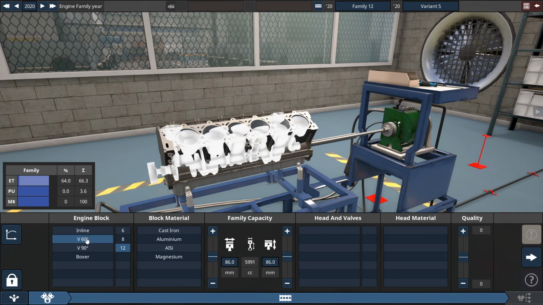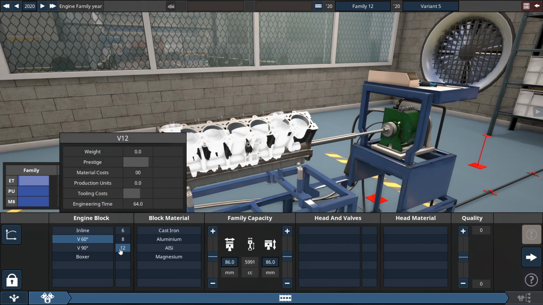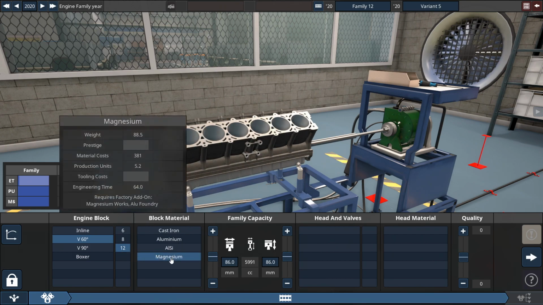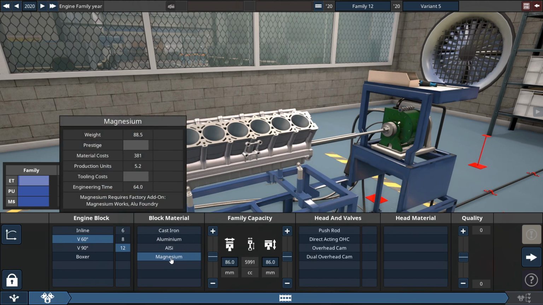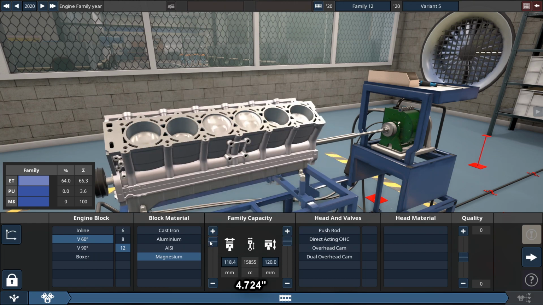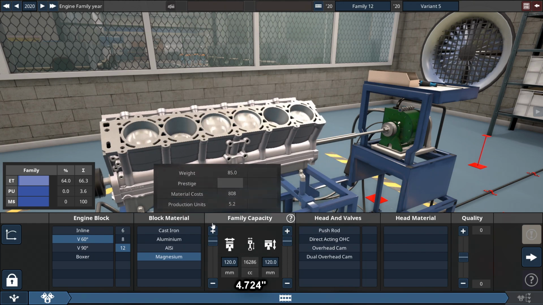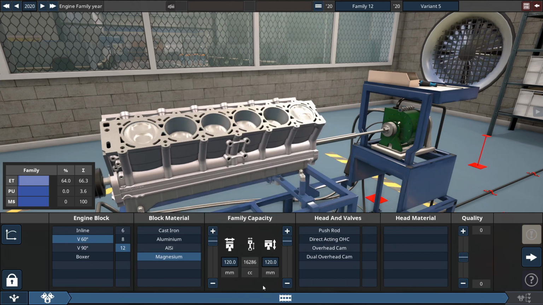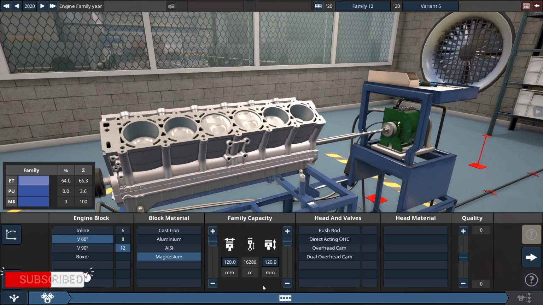After choosing the V 60-degree V12 engine configuration, you may choose any block material. We choose magnesium for the sake of weight, but it's not the world's best in heat conductivity. For the bore and stroke, you square this off, each to 120 millimeters, to get the engine size of 16,286 cubic centimeters, around 16.3 liters, rounded up.